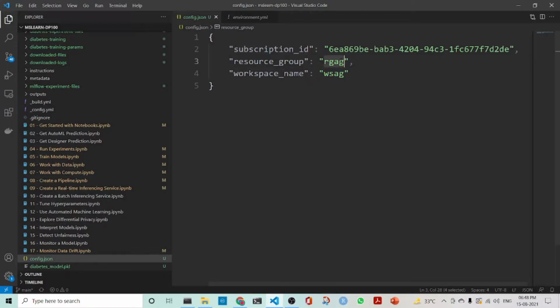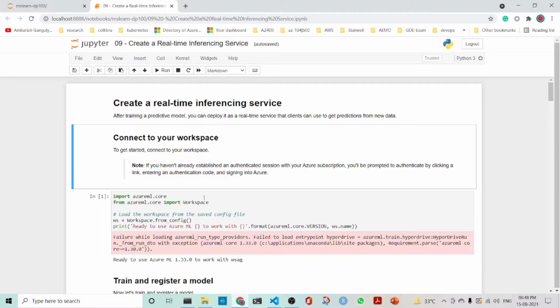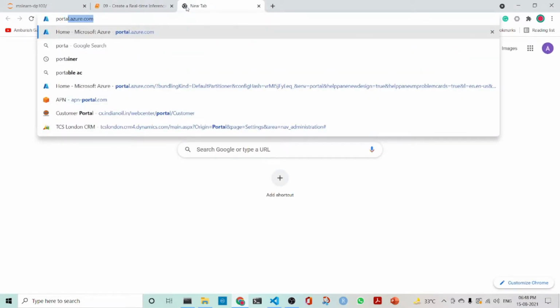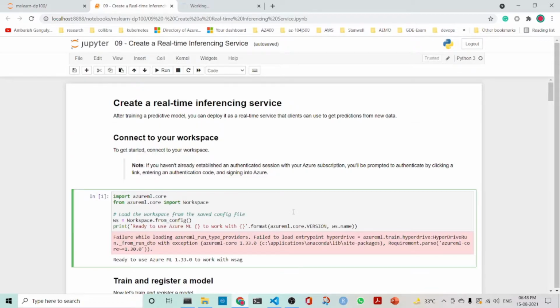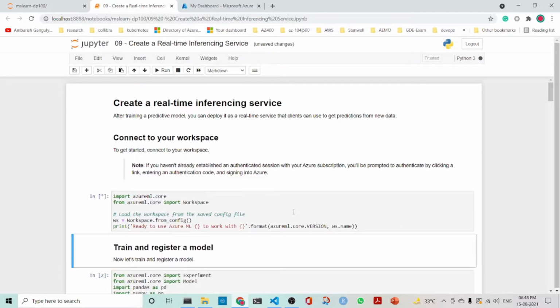the resource group as RSAG, and the workspace name as WSAG. The config.json of the workspace is already there for us. So what we will do is that we will connect to it. Before that, we will just show you actually the workspace that is created. While it is coming up, let's run this cell and connect to the workspace.